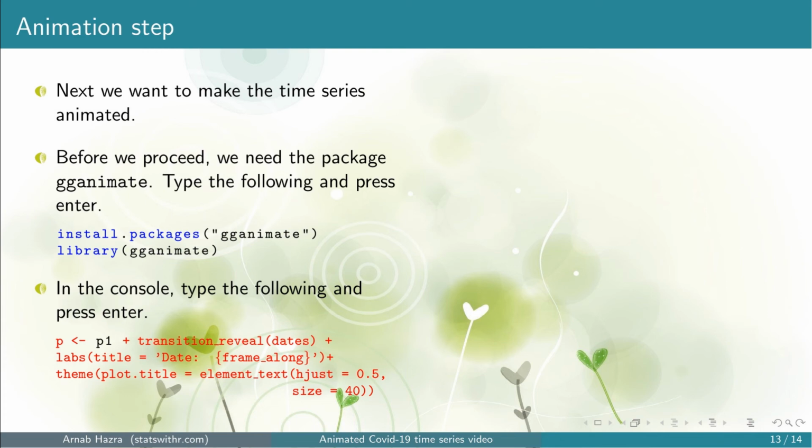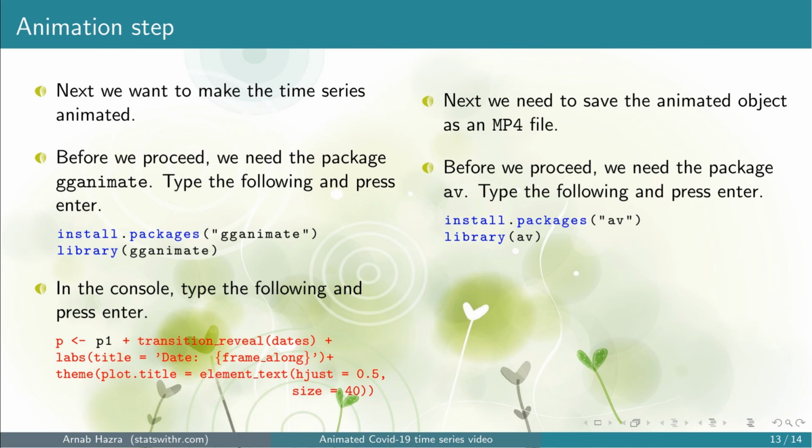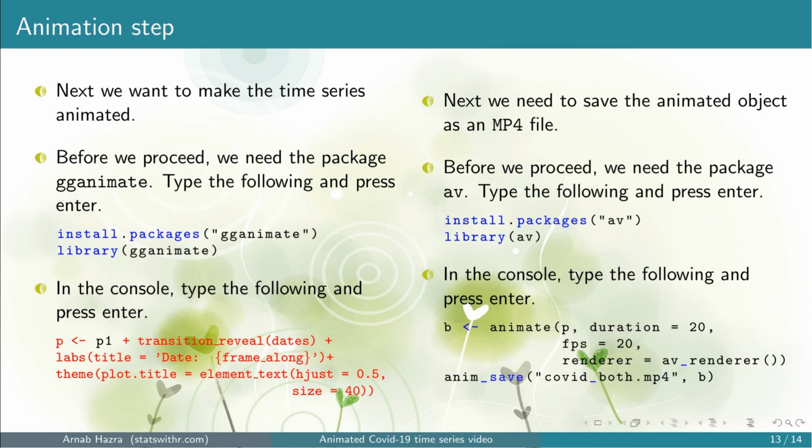Further, we also add theme plot.title equals to element text h just equals to 0.5. This places the title at the top center. Then size equals to 40. This enlarges the font size of the title. Note that we store everything into gganimate object P. Next, we need to save the animated object as an MP4 file. For this, we need the package AV. We install it and call into R using the functions install.packages and library.